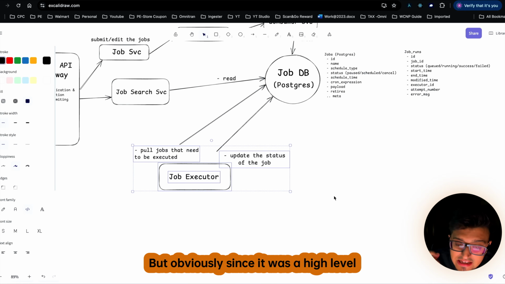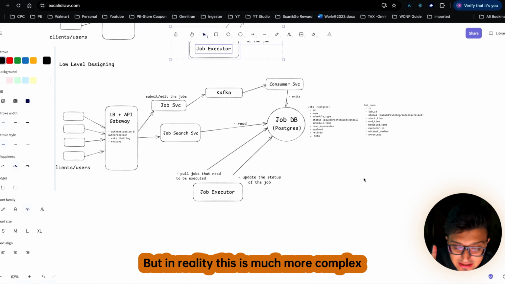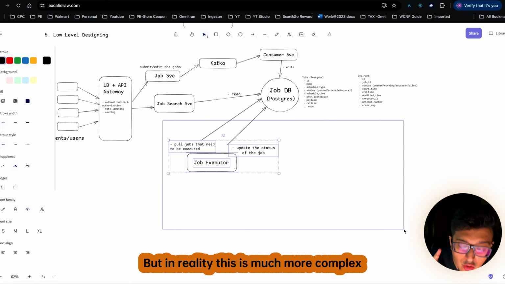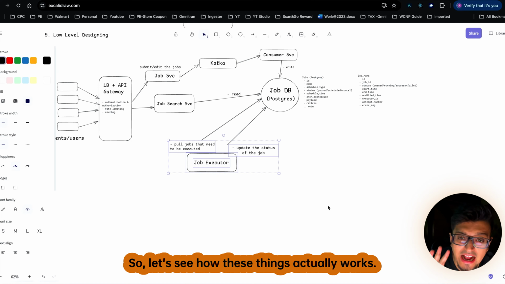But obviously, since it was a high-level design, we have kept it like that. But in reality, this is much more complex than it actually looks. So let's see how these things actually work.